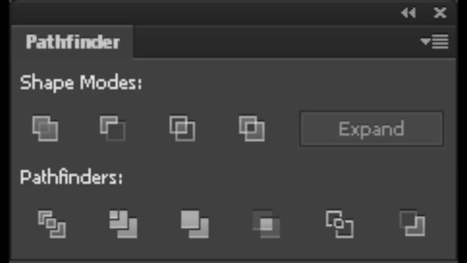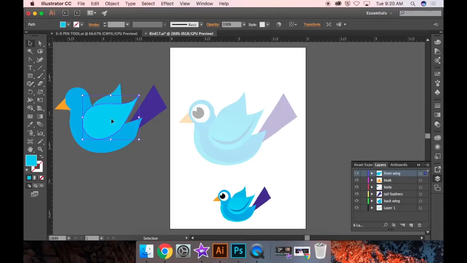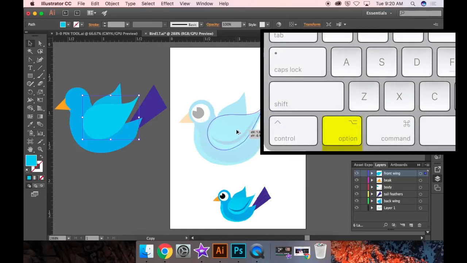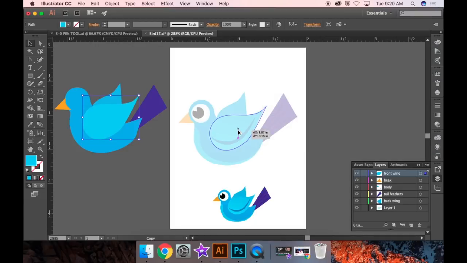For the detail on the front wing, you're going to need to go to the Pathfinder. You are going to go to the black arrow and select the wing, hold down Option and click and drag, and this will make a copy of the wing, and you want to just align it to the example. With the black arrow, you can modify this shape. You don't have to hold Shift when you resize it, and basically what we want to do is try to align this wing to the little shape that we see. So we may have to stretch it out a little bit, and that's okay.